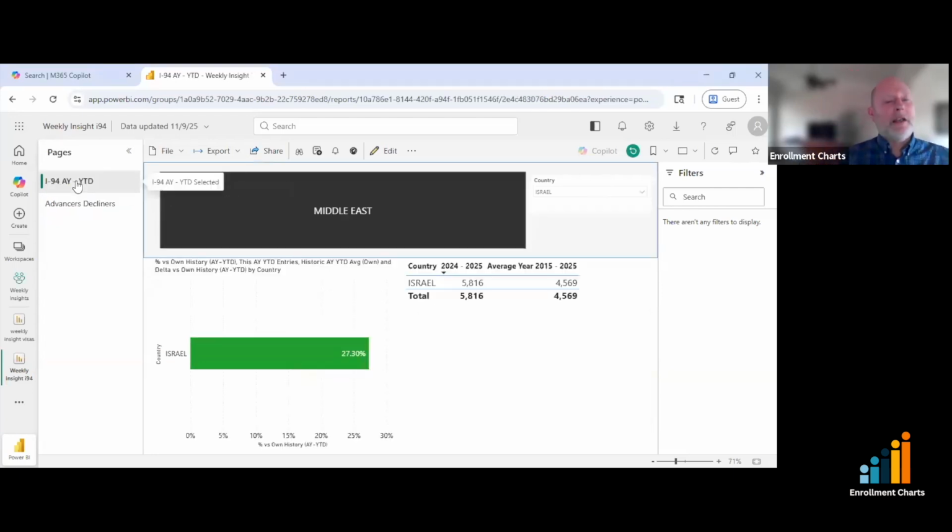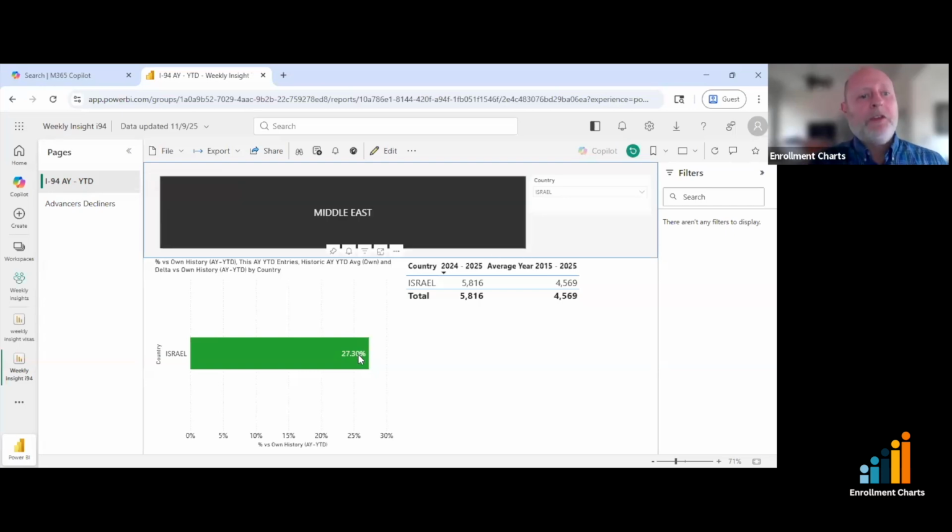Now, if I look at it as an average year, that's what that first page is that we just went to right here, the I-94 AY average year to date. We can see that this year is 27%, my apologies, I should have worn glasses, 27% higher than an average year. A lot of things going on for Israel this year that make it look like we can expect more of these students coming to the US.